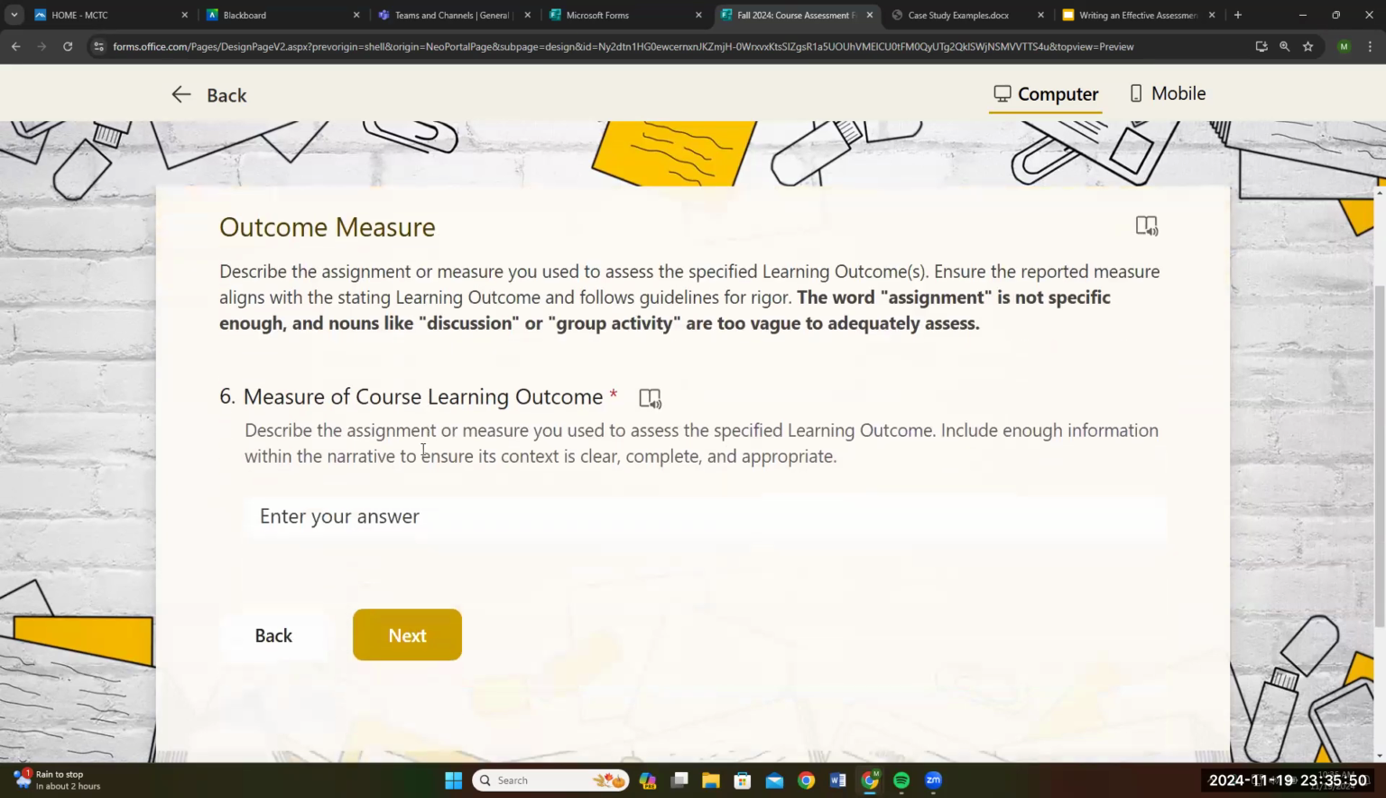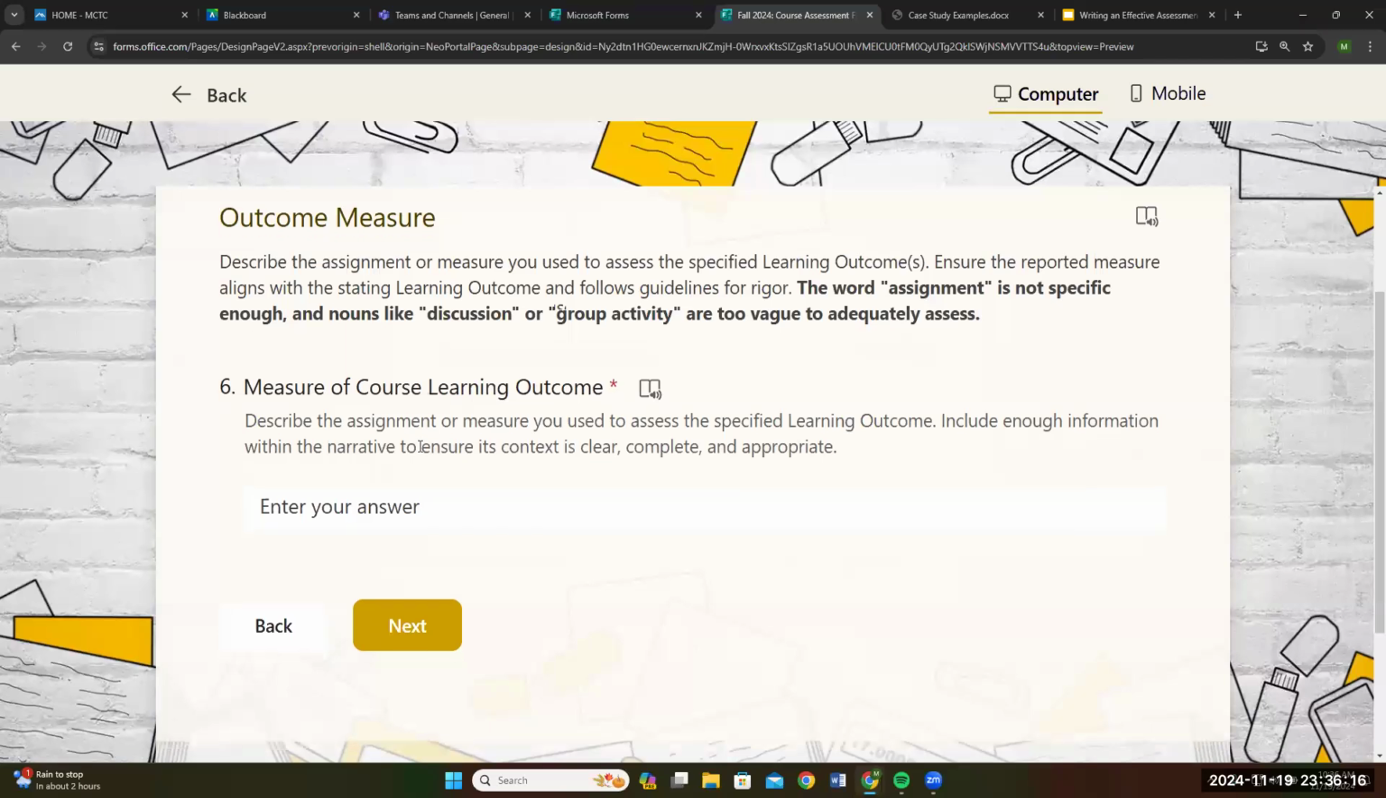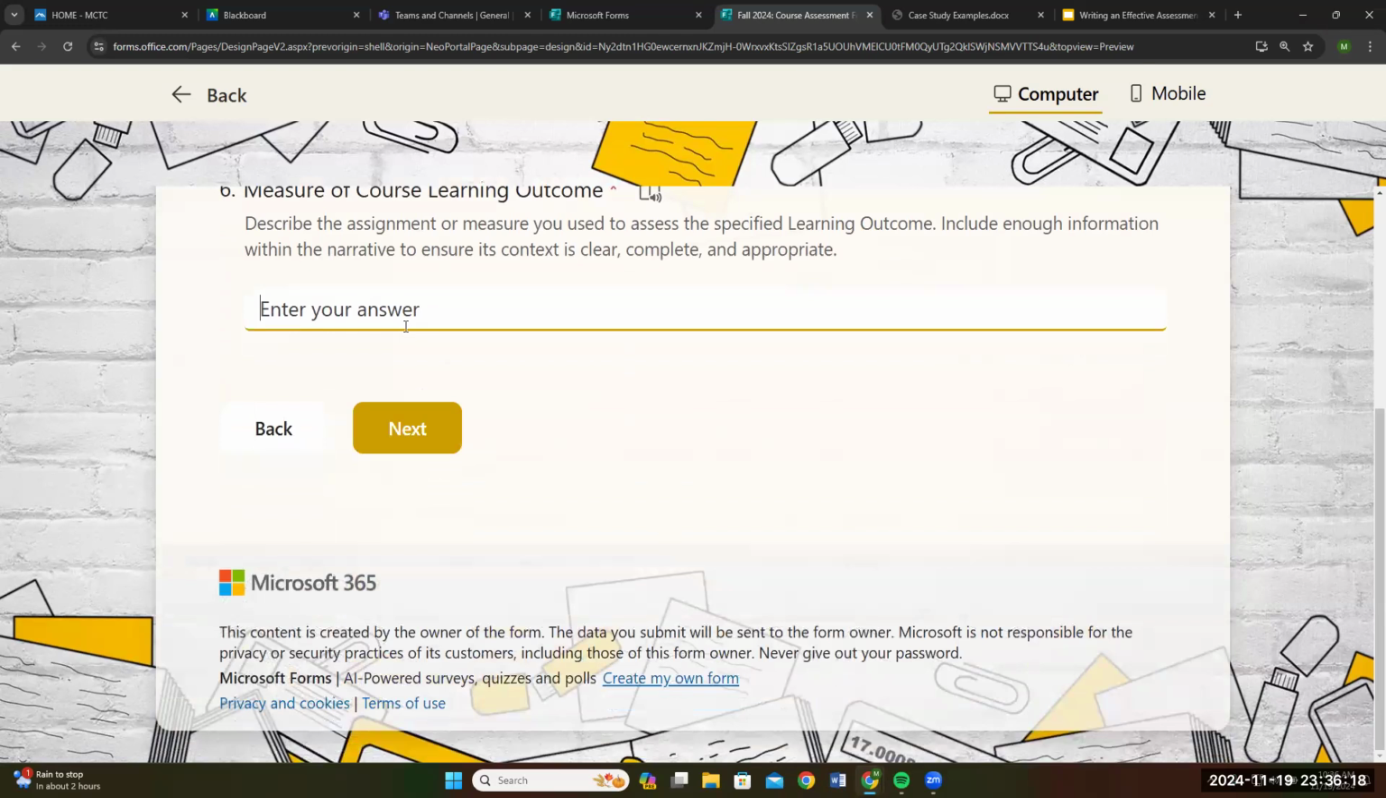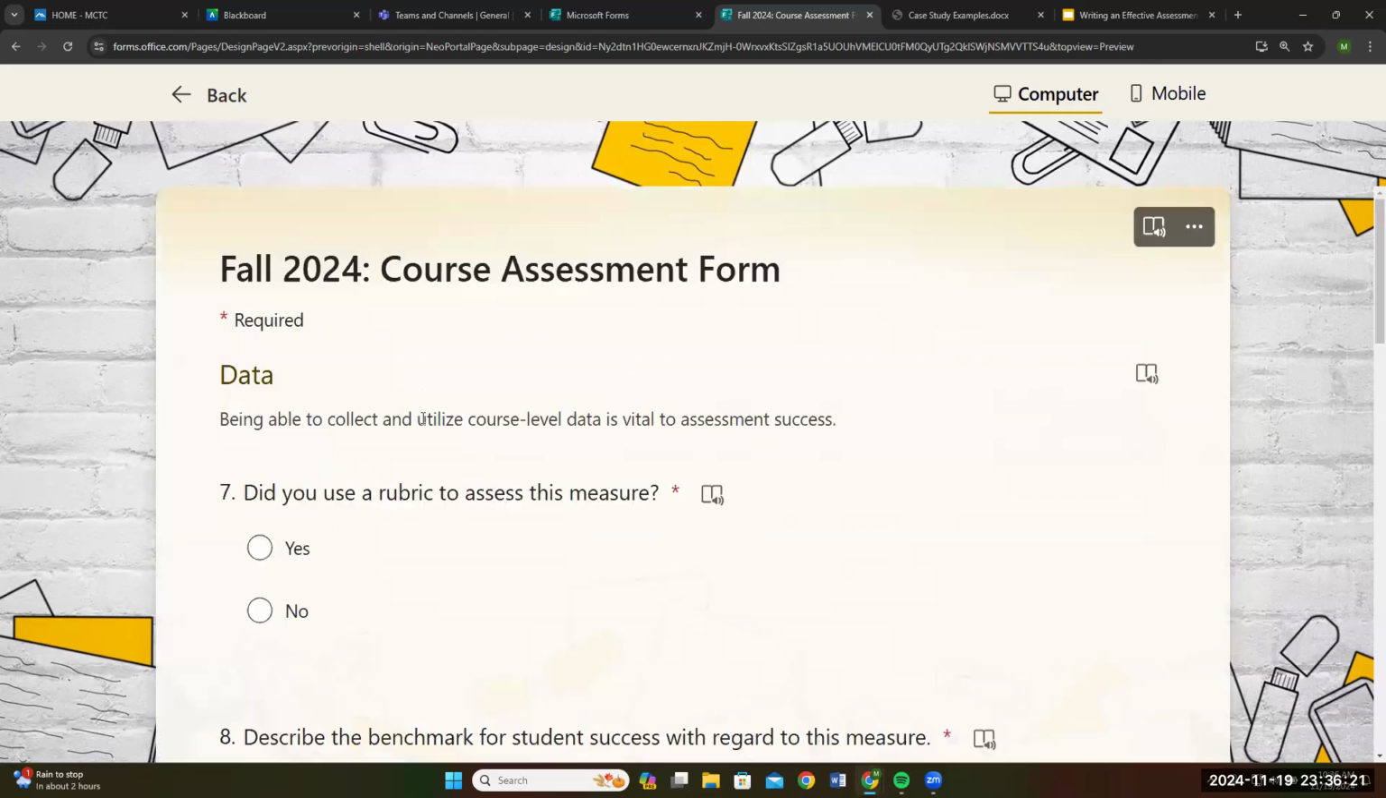And in this next section, you are going to describe your outcome measure. I'm going to read the instructions just as they are, because it does provide some additional information. Describe the assignment or measure you used to assess the specified learning outcomes. Ensure the reported measure aligns with the stated learning outcomes and follows guidelines for rigor. The word assignment is not specific enough, and nouns like discussion or group activity are far too vague to adequately assess. So you will describe your assignment here. We can include our nonsense.